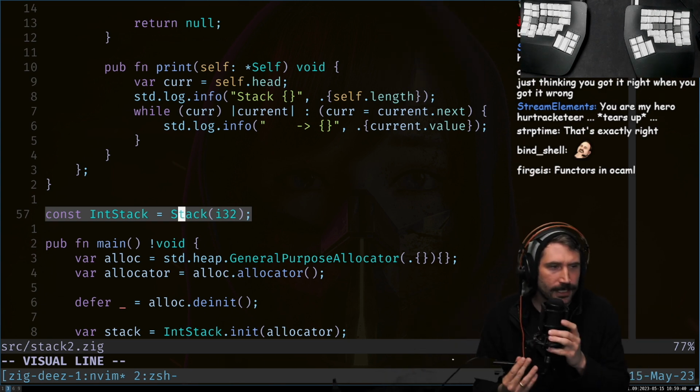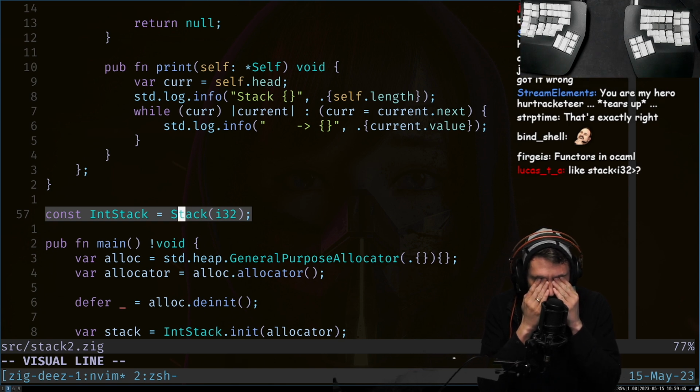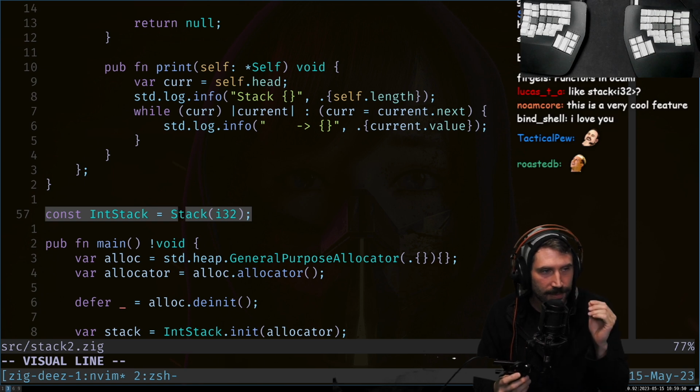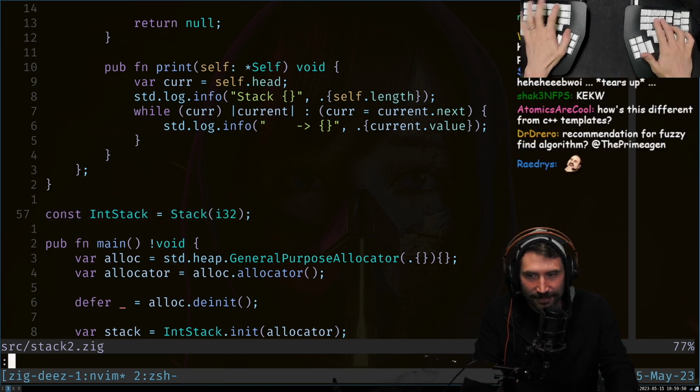The one thing I really like about it is that you really understand what you're using as generics, right? This makes sense. I have a singular use case.